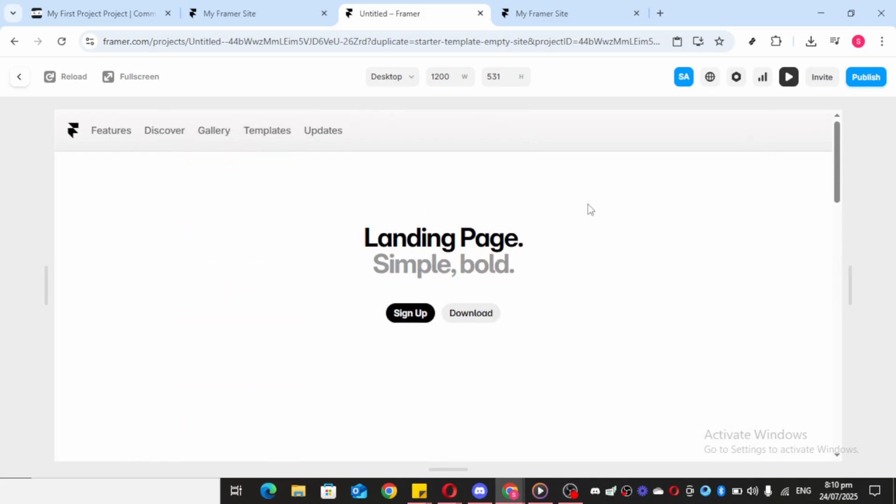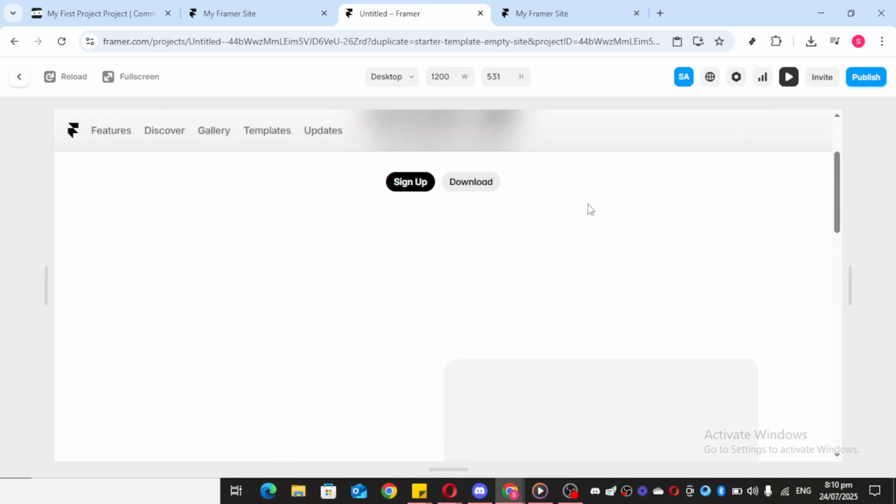And there you have it. You've just created a stunning, functional navigation bar using Framer. You're now well on your way to enhancing your design projects, making them not only beautiful, but also user-friendly.